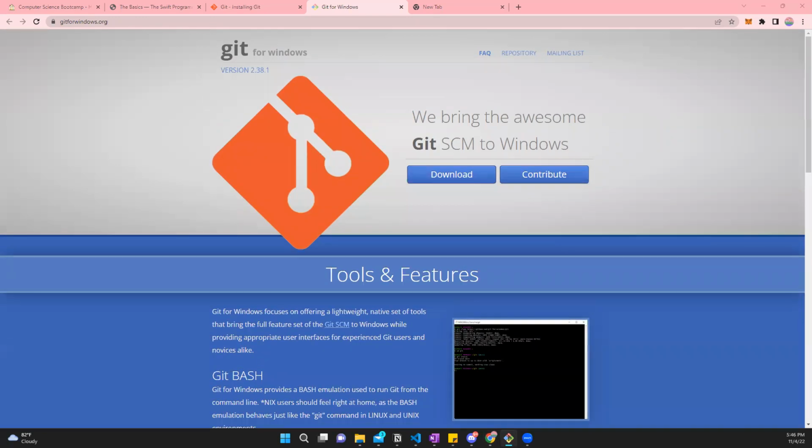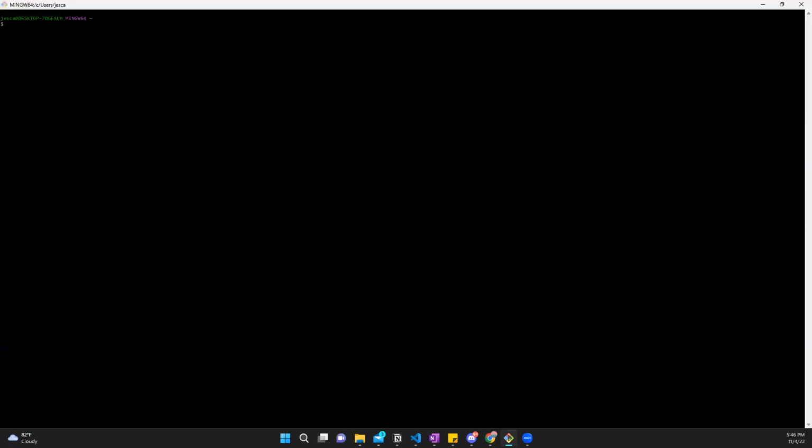So this is Git Bash right here. It looks like a terminal, right? Same old same. It just gives you the feel of Linux while working in Git, because Git is based off of that.